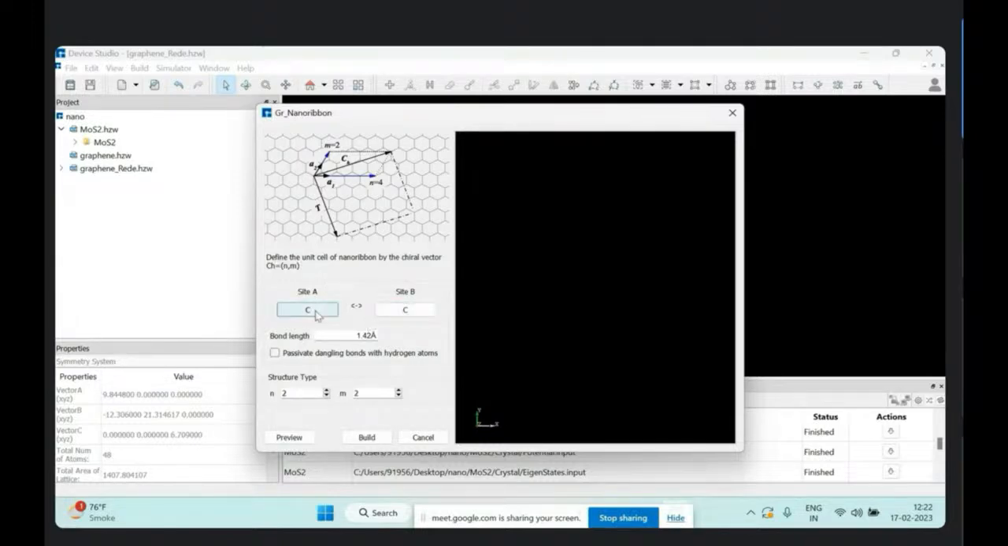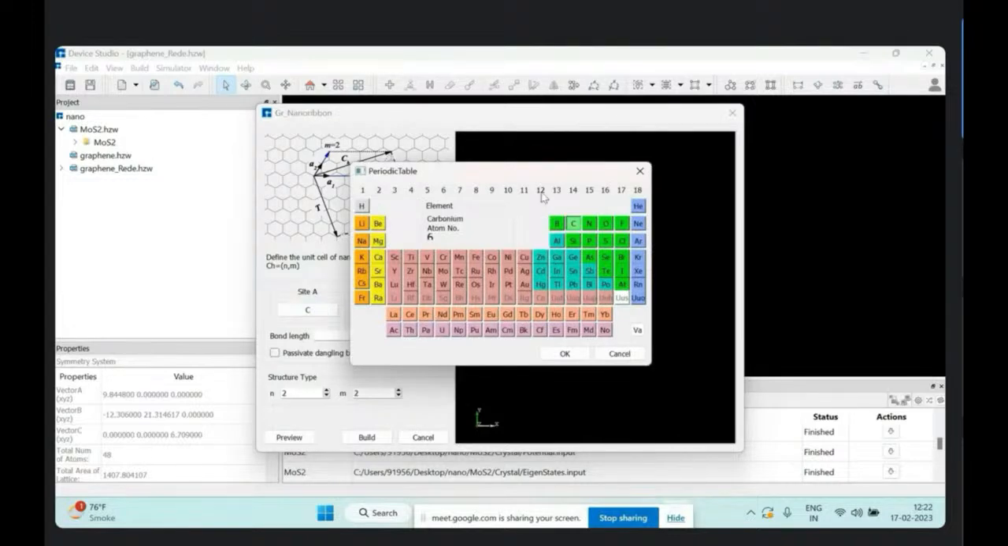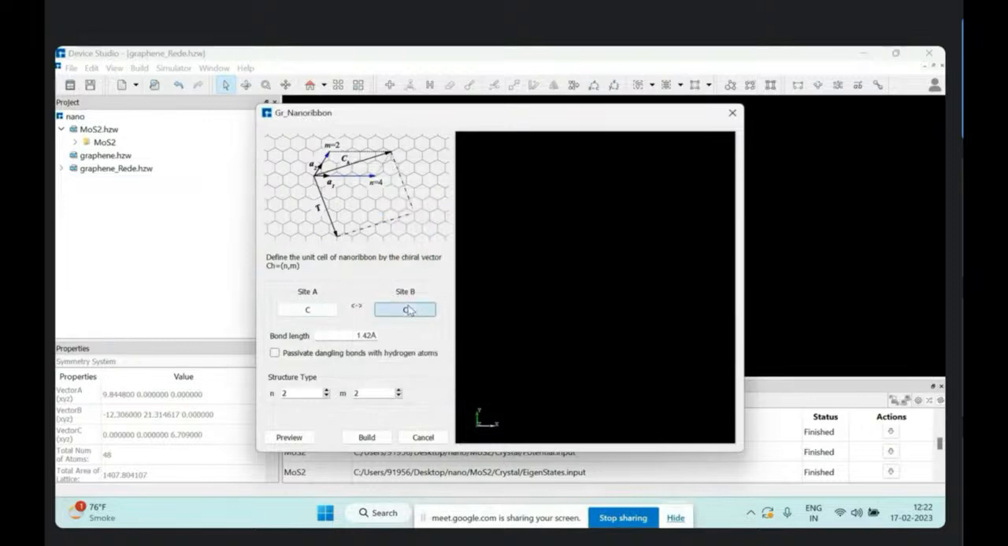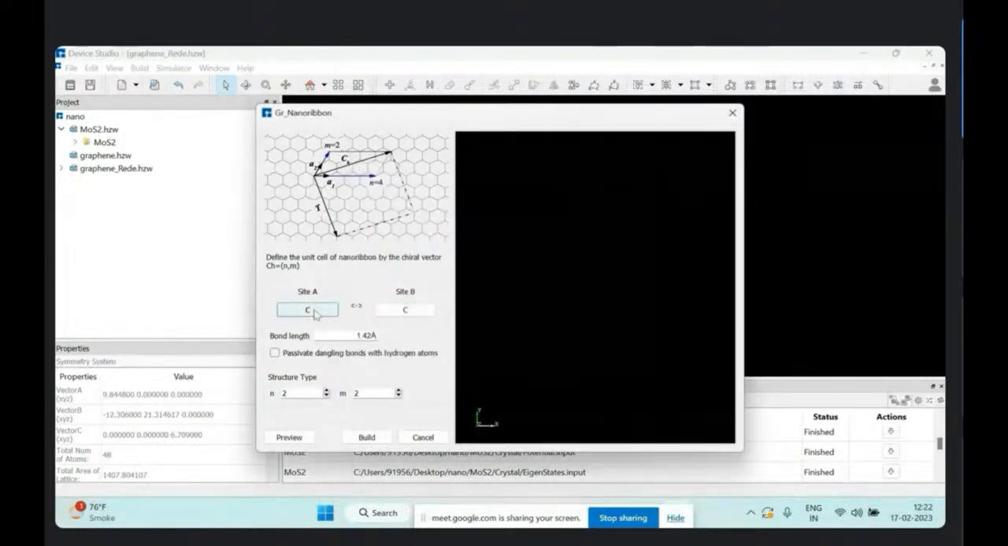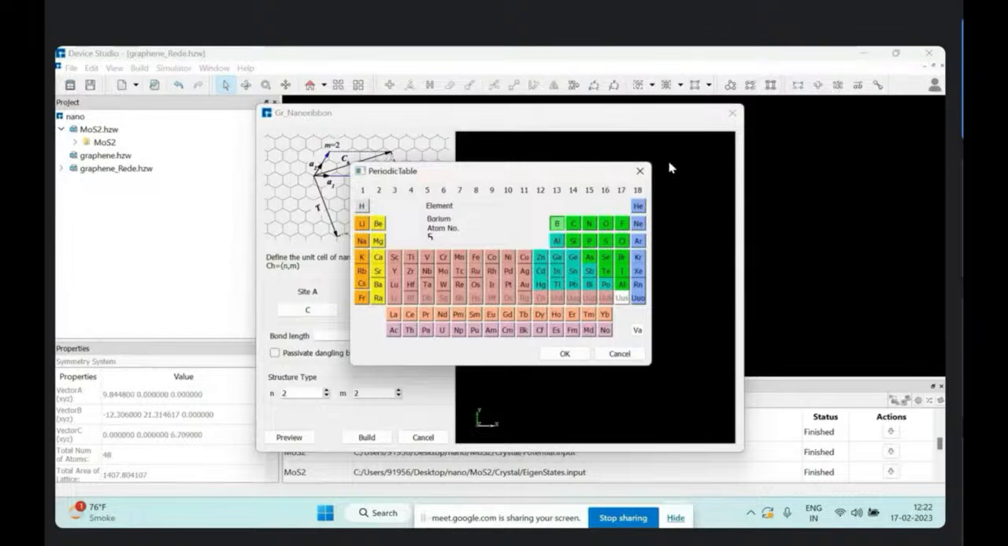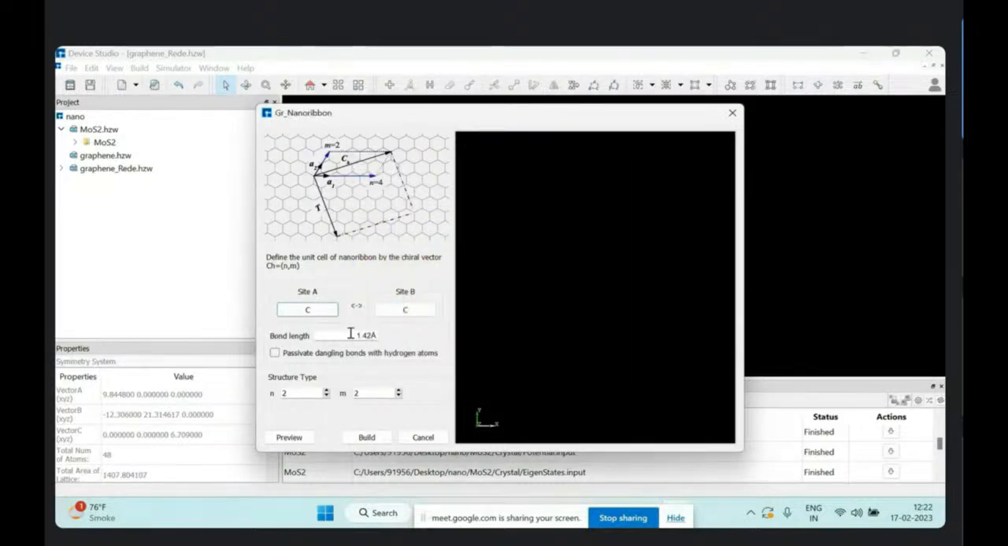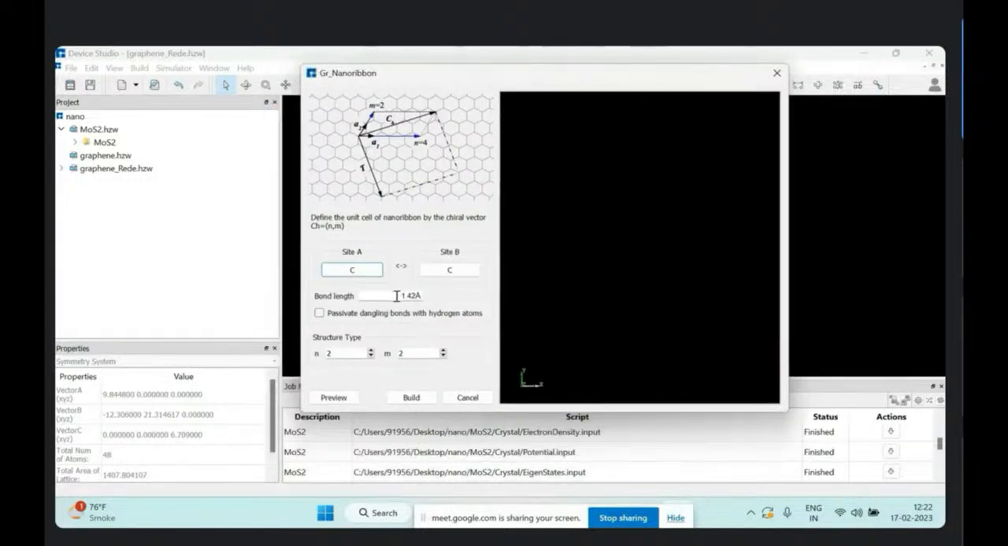If you want to take carbon, then you can take carbon. If you want to take any other atom, then you can also take any other atom. Simply click on that and you can take that particular atom. But if you want to take boron based, you can select boron. The periodic table is already there. It is up to you what kind of nanoribbon you want to build. If you want to define different bond lengths, the default 1.42 angstrom bond length is there, and any other thing as per your needs you can select.